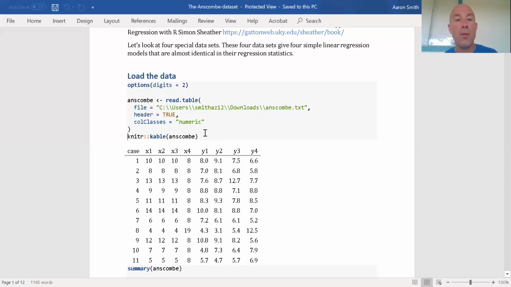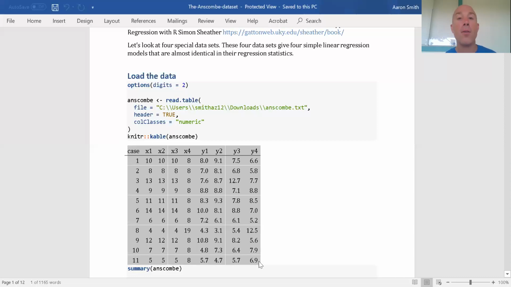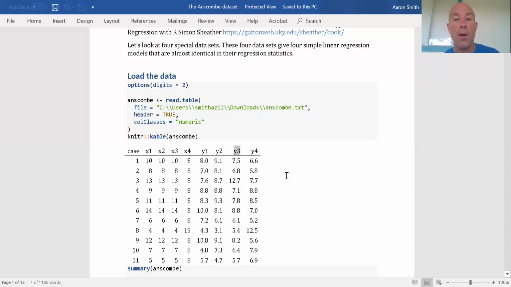All right, so now let's take a look. This is a pretty small data set. It only has 11 rows, so I can print the entire thing on the page. The knitr package has a kable function that makes it a little bit prettier when we print in R Markdown. R Markdown is the system that I'm using to make these documents. We can see that X1 is the predictor variable for Y1, which is a target variable. X2 is the predictor variable for target variable Y2, and X3, Y3, and same thing for the 4s.